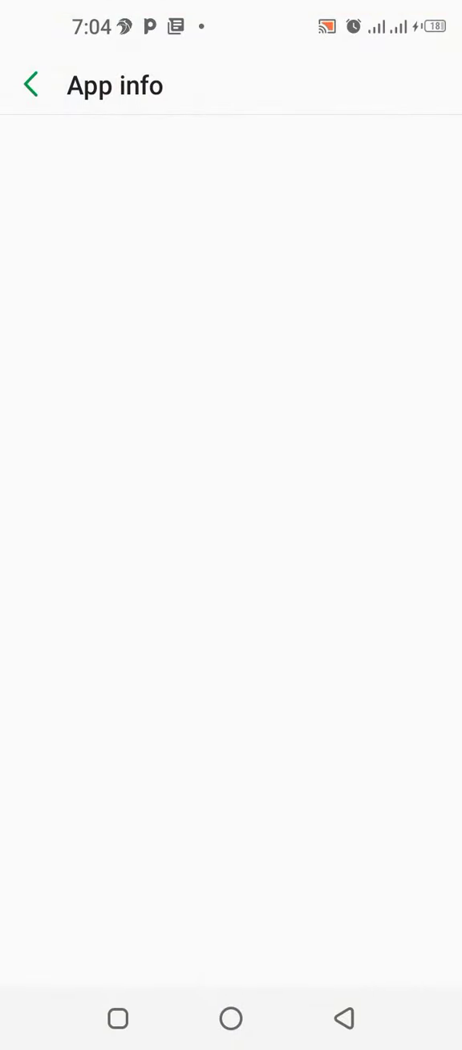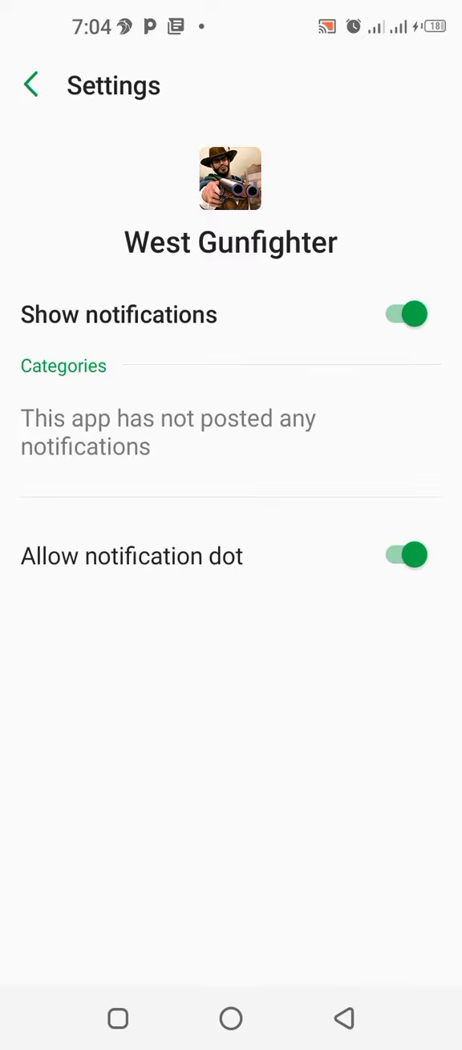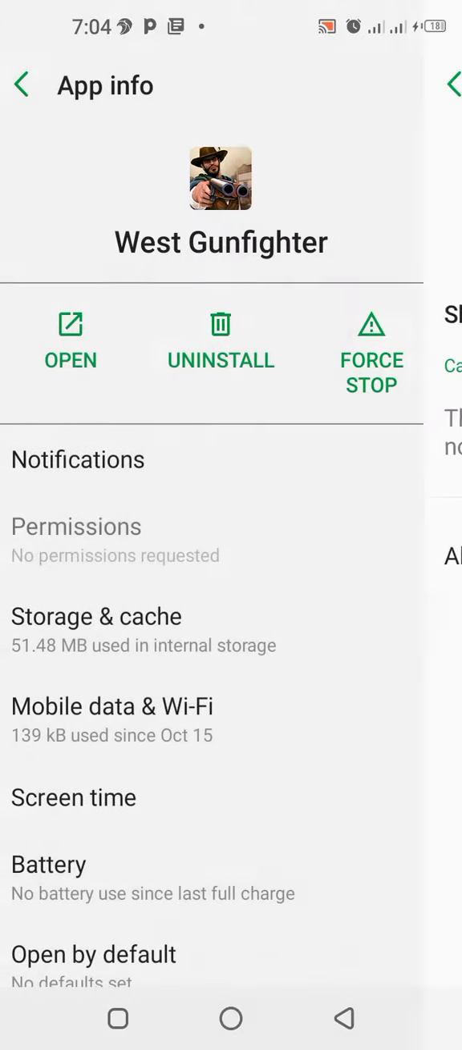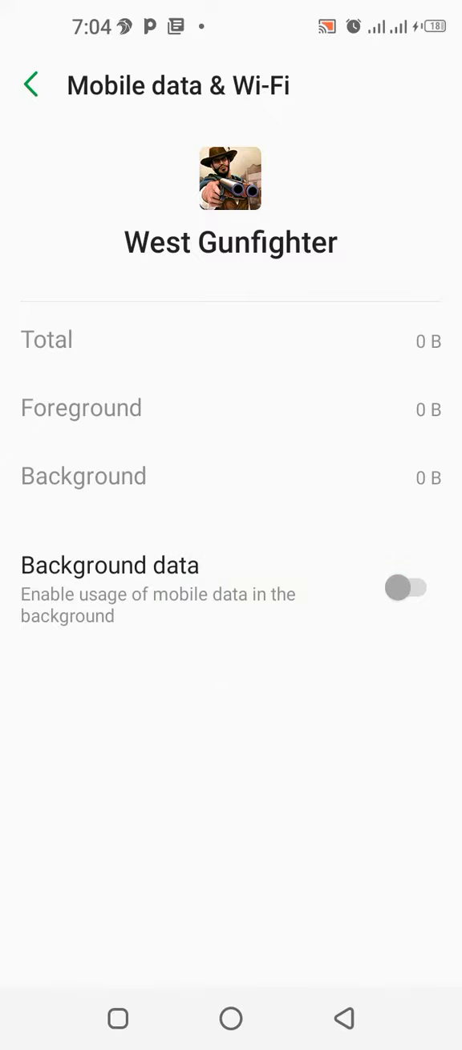Tap on application details. Tap on notifications and make sure the show notification is toggled on. Now tap on mobile data and Wi-Fi and make sure the background data is toggled on.